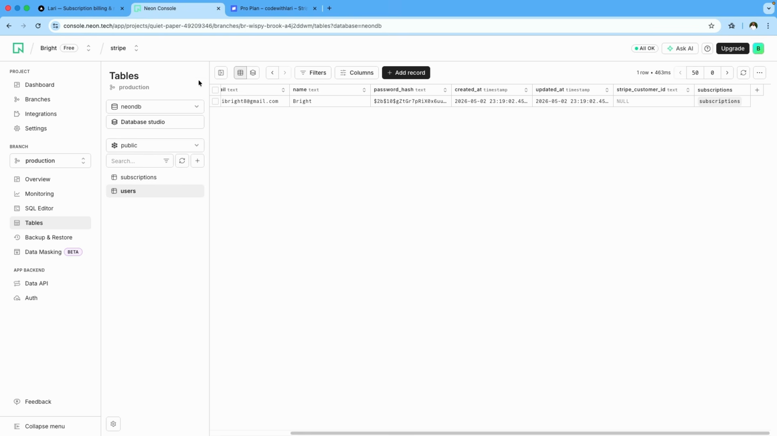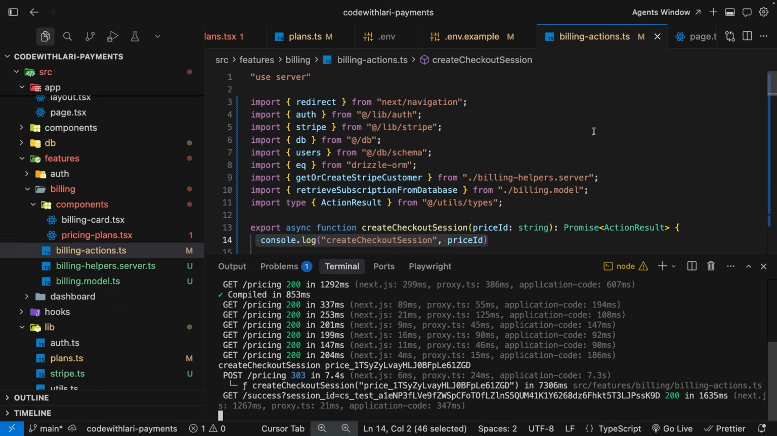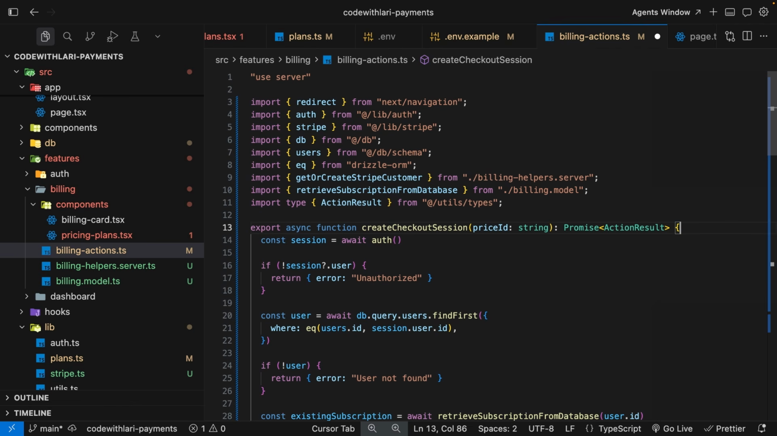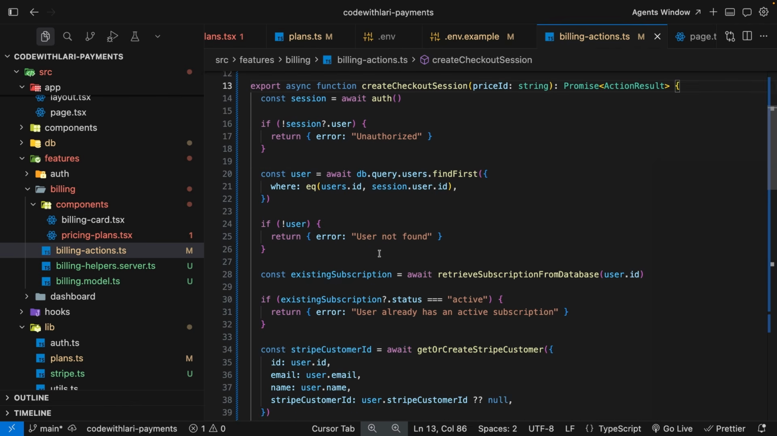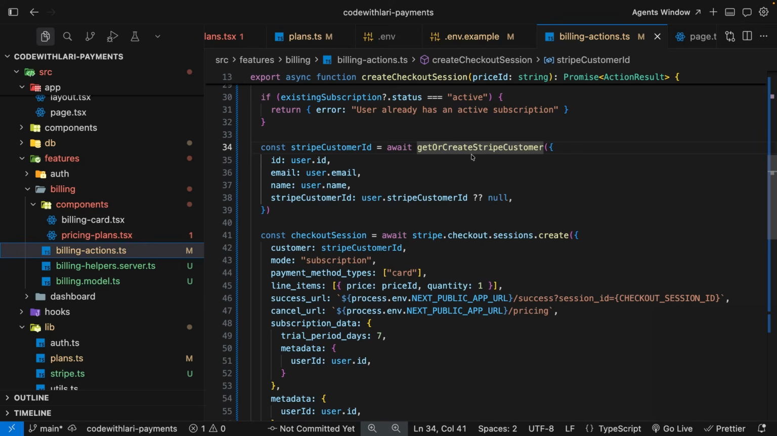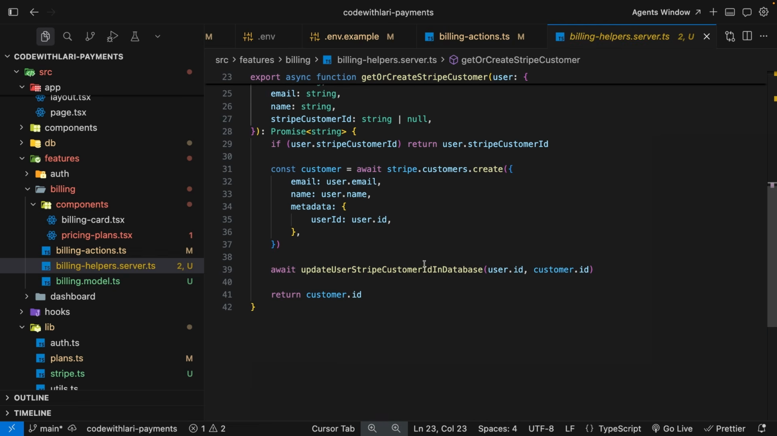But if we come back to Neon and give this a refresh, we want to take a look at the Stripe customer ID, and you see the Stripe customer ID is now populated. Over here, if we take a look at the checkout session, you can see this get or create Stripe customer. And if we come right into this, you can see it's updated our database. So update user Stripe customer ID in database. This is where the updates happened.